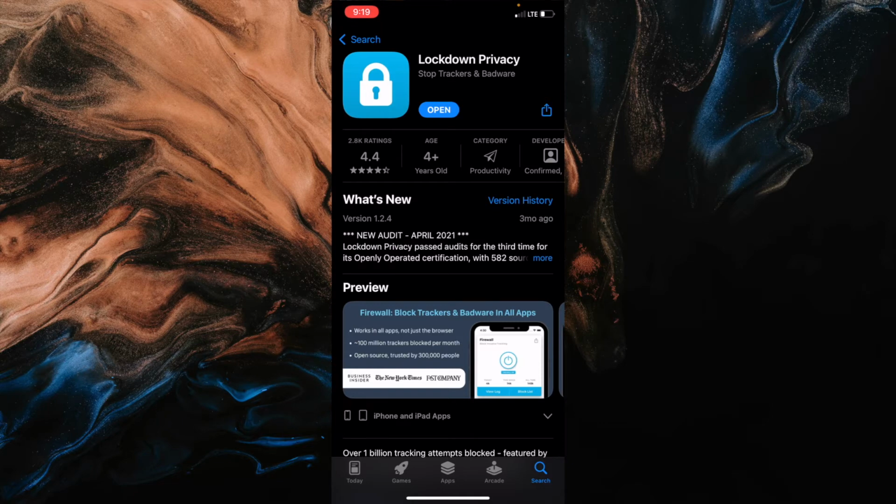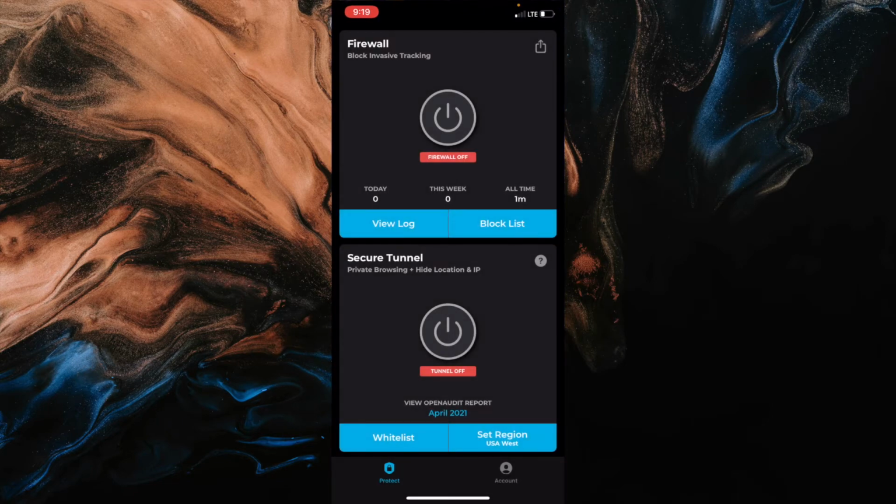Anyway, once you've downloaded that, go to the app and it will likely lead you through the setup process. But if not, you'll see a page that looks like this. You'll have a firewall and a secure tunnel. Secure tunnel is a paid feature that has privacy features and stuff. For this, we don't need that. You can pay for it if you want, but you don't need it to block ads. What you need is this firewall right here, which is totally free.